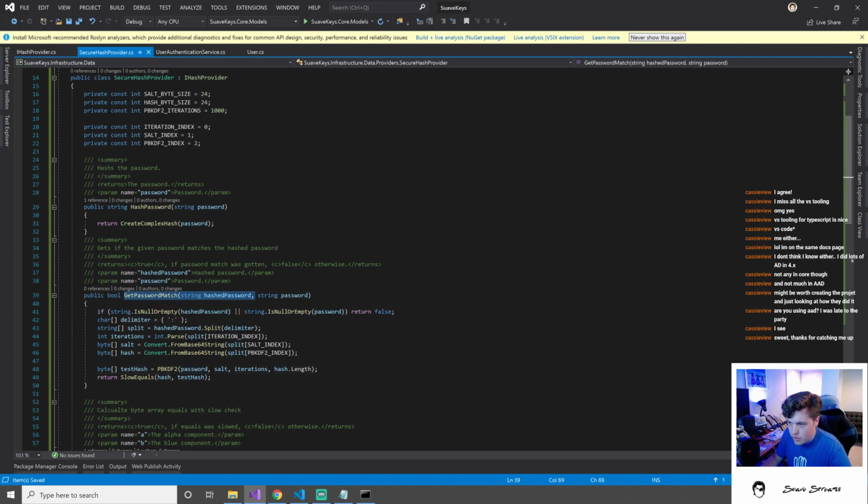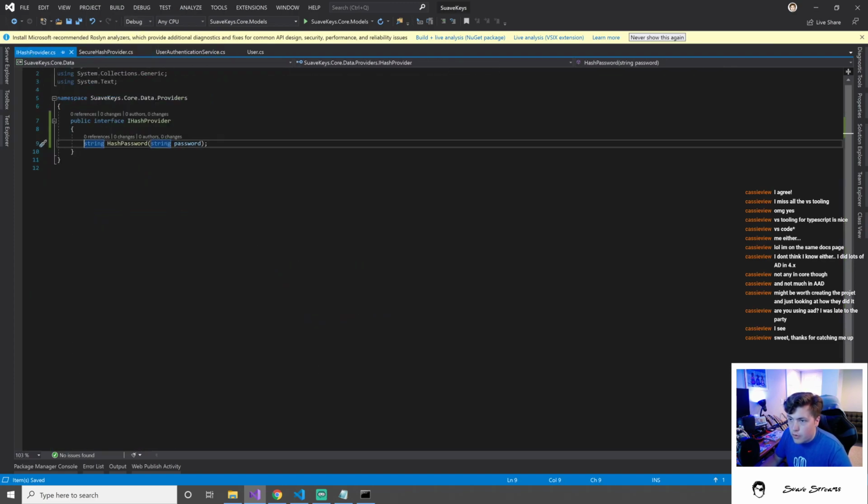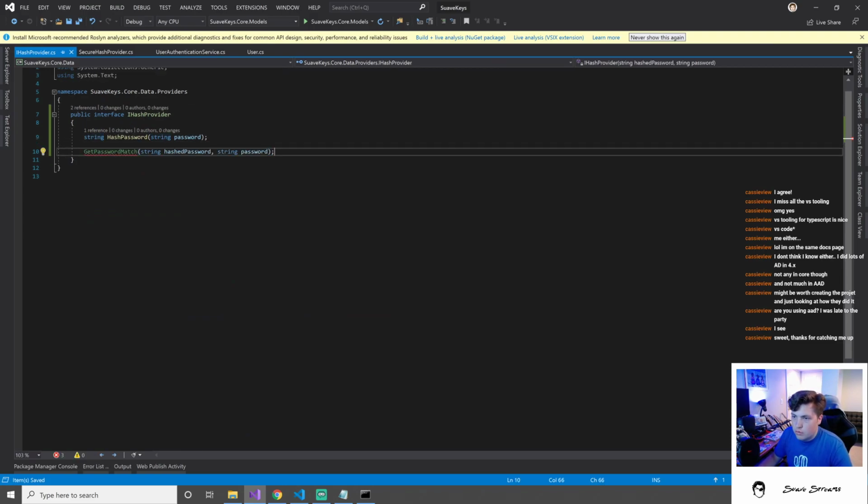So now we want to do this. We need this one as well. GetPasswordMatch. Oops, this should be a bool. Cool. So we have one method to actually hash a password that then outputs that one, and then we have the GetPasswordMatch where we'll return whether they match or not, where you pass in the one that's passed in and the hashed one.